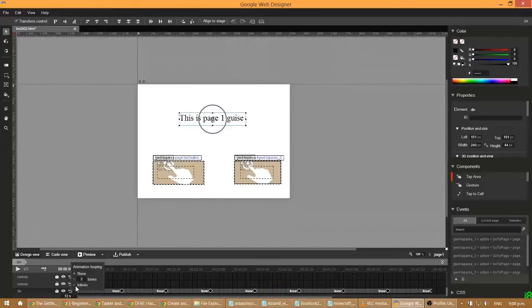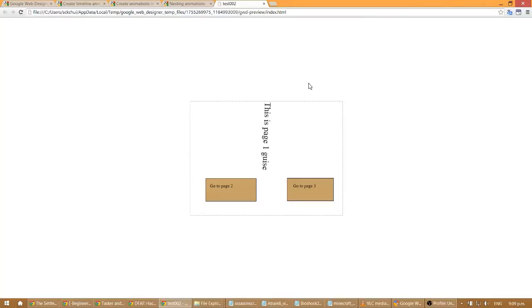Set animation and loop infinite times. Alright, preview. Except when you do it here, it doesn't do it. It works perfectly fine. When you actually put it into the browser, it doesn't flip backwards. Incredible. Okay, so that's a problem with the Google Web Designer. It's got nothing wrong with the HTML.